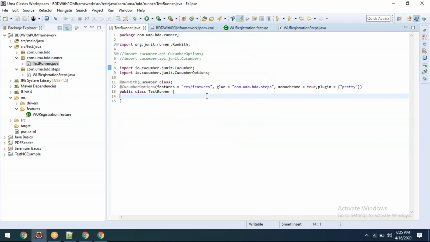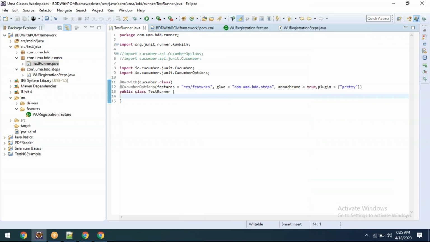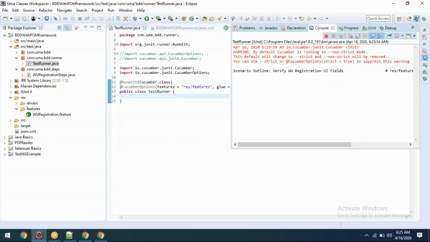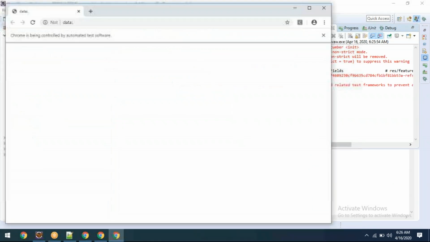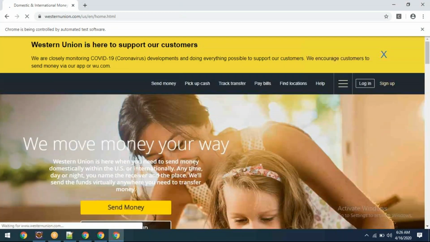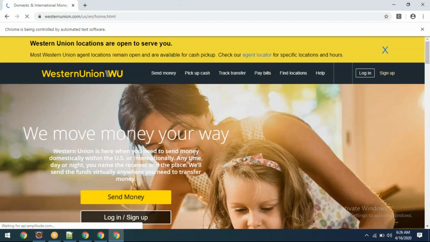Let me run it and observe what will happen. Now one by one it will be executed. The first browser will open and enter the data. The second browser will open and just launch the homepage. You see? These are the different ways which we need to understand, how we need to use the BDD framework.